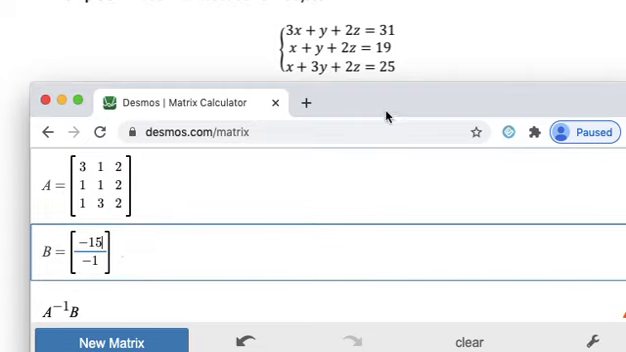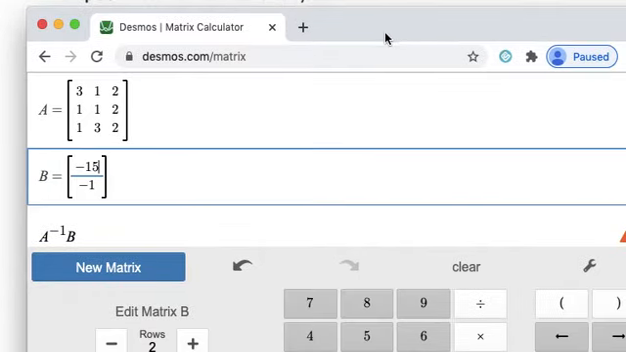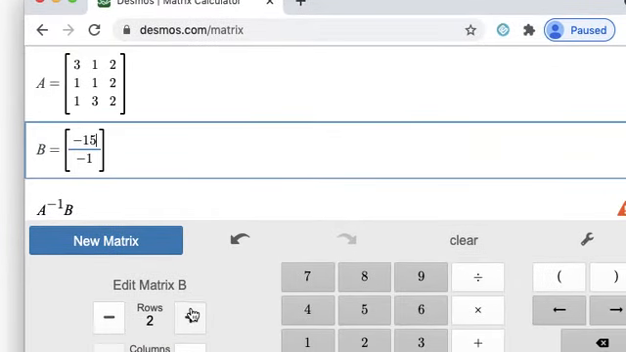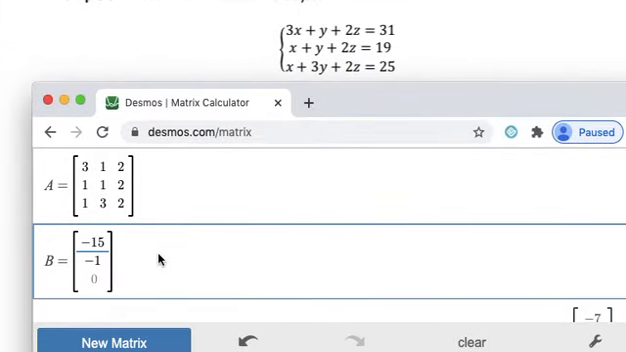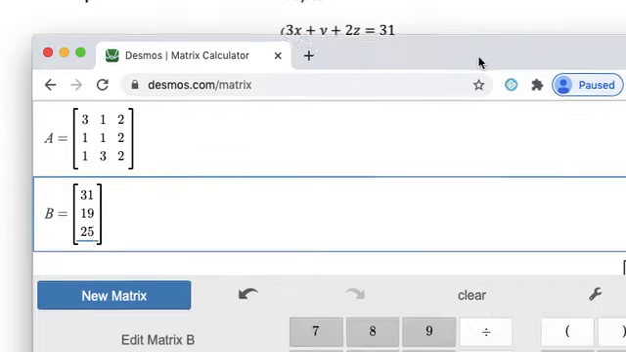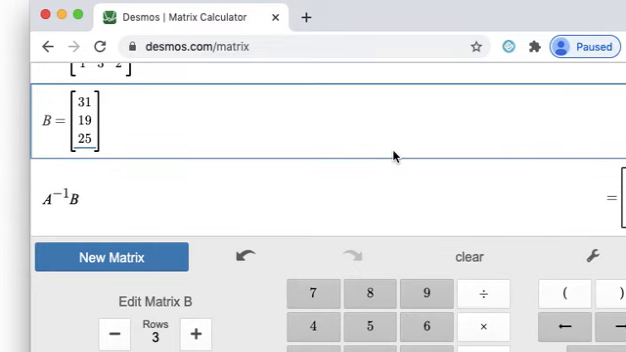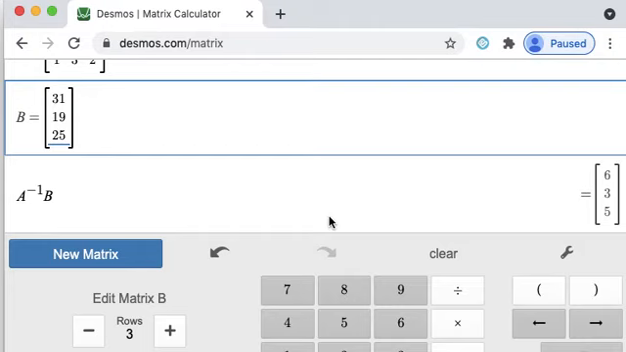Then I need to change b because now I need to have 3 rows and 1 column still. And putting those in, again, you're just putting them in the same order that they're in. If you try to mix them up, it's not going to work. You want to make it look like what is there. So 31 on top, then 19, then 25. And the cool thing about this is it automatically updates my answer, so I don't have to type anything else.